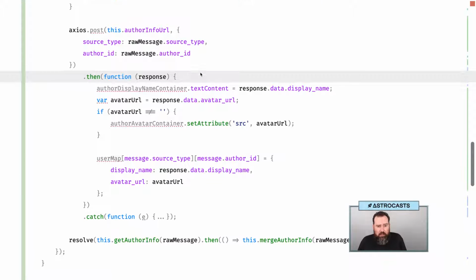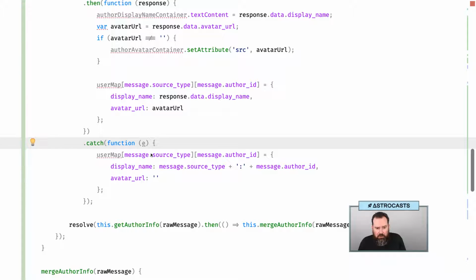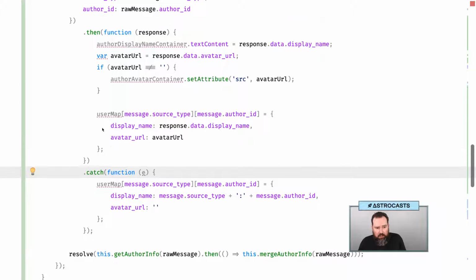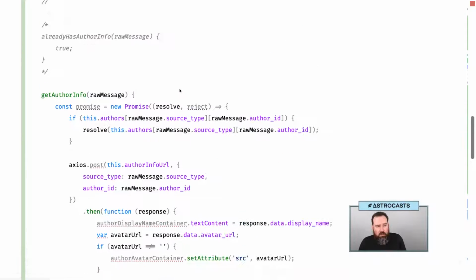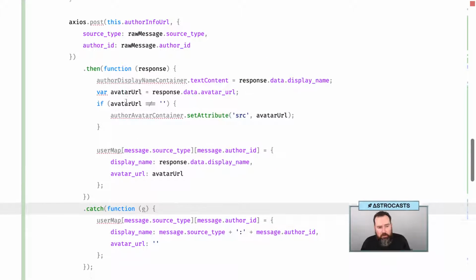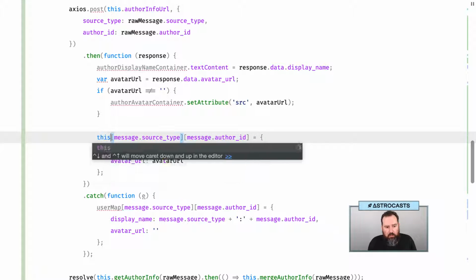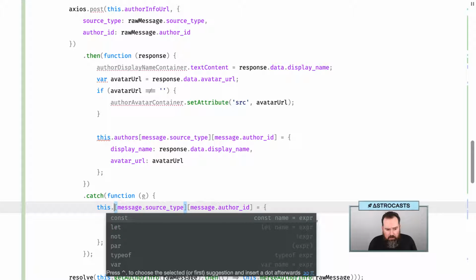Okay, so catch, resolve. We do have a user map already. This user map is more or less what we've already called this.authors. So rather than user map, we'll call this this.authors. We don't need that extra dot. And then this.authors.